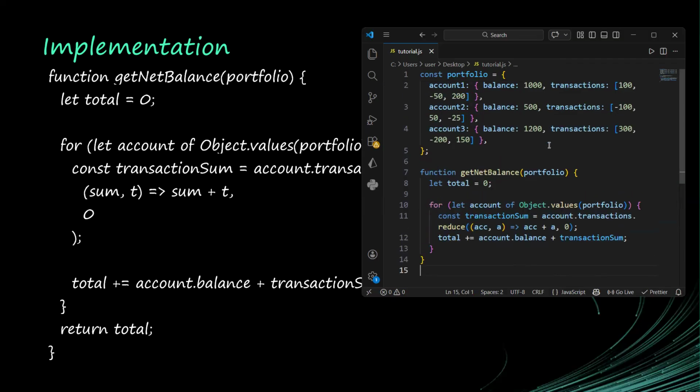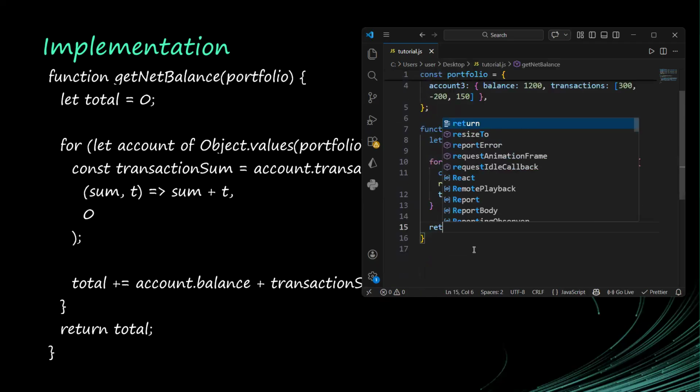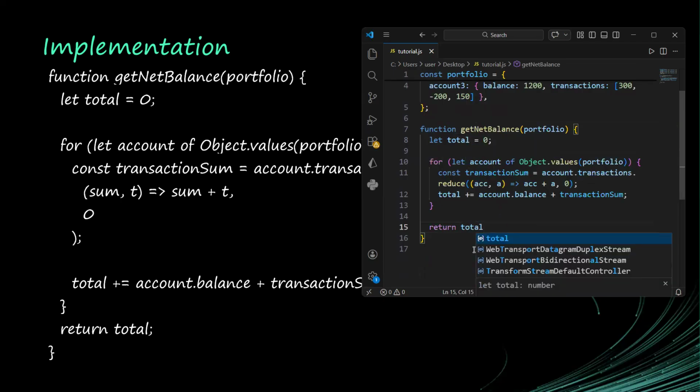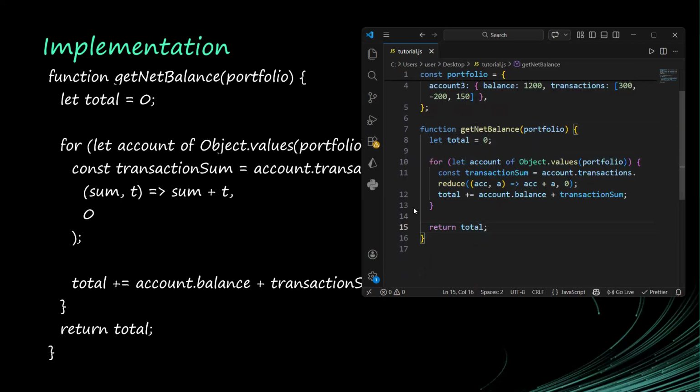So for the first iteration, it will come here, get the sum of these transactions. 100 minus 50 will be 50, plus 200, that would be 250. Then that 250 plus the balance, that will now be 1,250. That will be for the first iteration. The second iteration will do the same thing. That's what we are doing here. So at the end of the day, after the iteration, we are returning the total. All right. So this is the implementation.